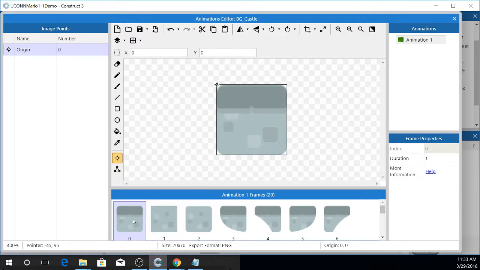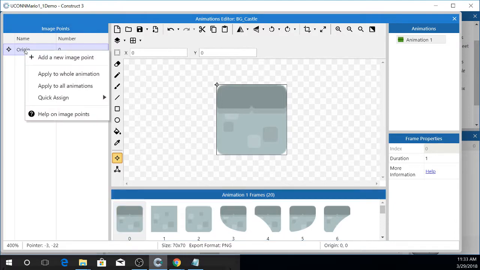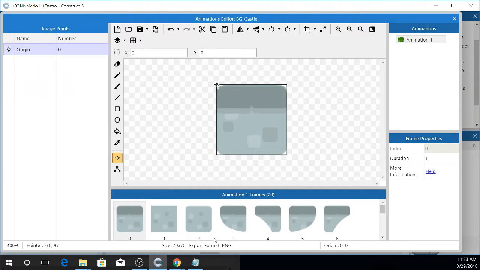So what I'm going to do is select my frame 0, which has my origin point at 0, 0. And the origin point's over here. I'm going to right click. I'm going to apply to whole animation. Now, every single box is exactly the same. So that's going to be really good. The second thing I'm going to do is let's take a look at collision.